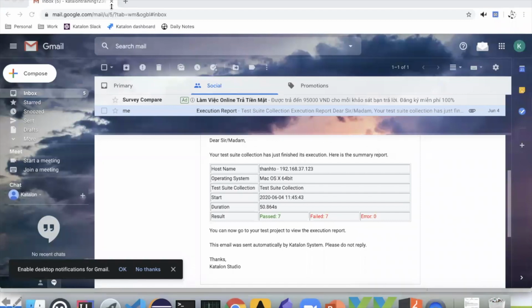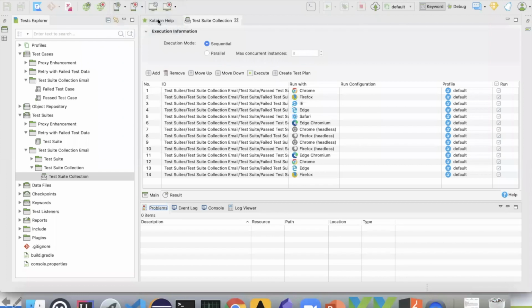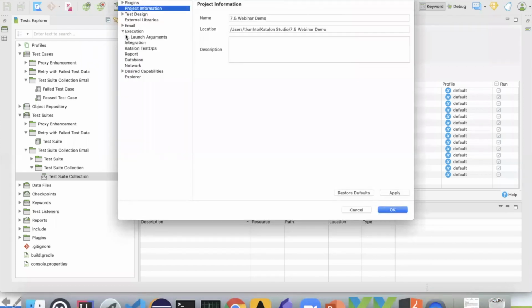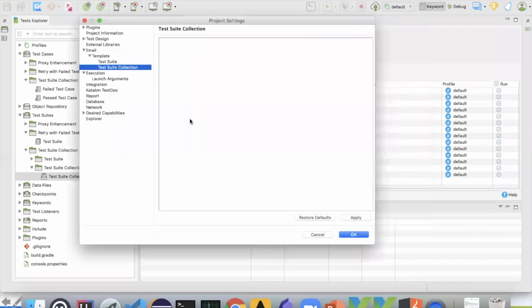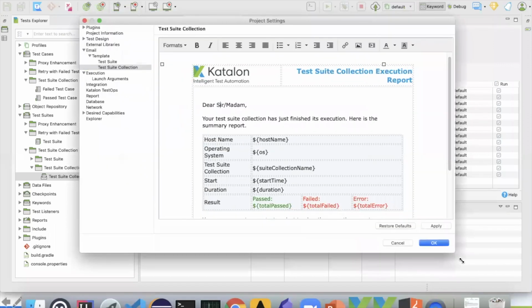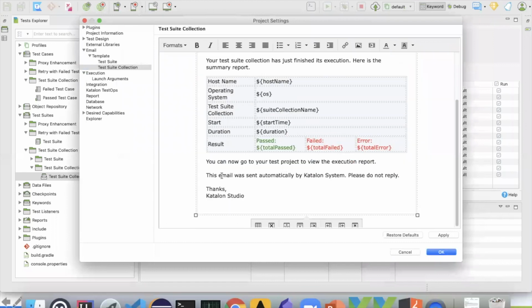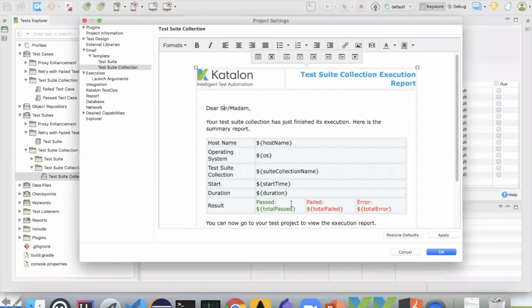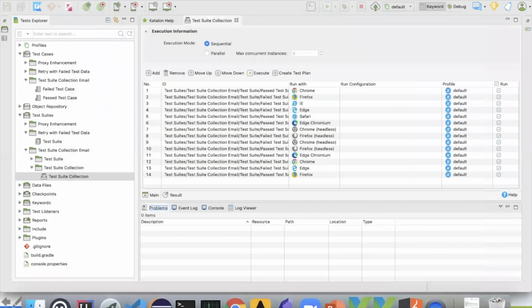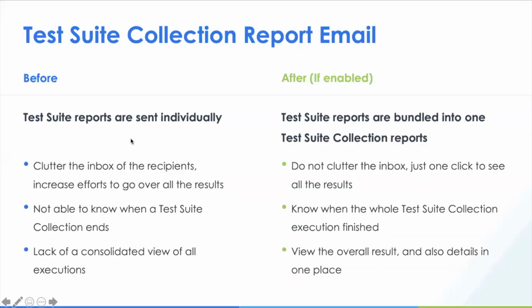And another small cool thing is that, just like the test suite email, you can also customize the template of the test suite collection email. If you go to email, template, and test suite collection, you will see that this is a very familiar view, and you can customize this email template with some environment variables as well. So this is very convenient. Okay, so that is one of the features that I would like to talk to you about. And the second feature I would like to talk to you about is regarding executions.